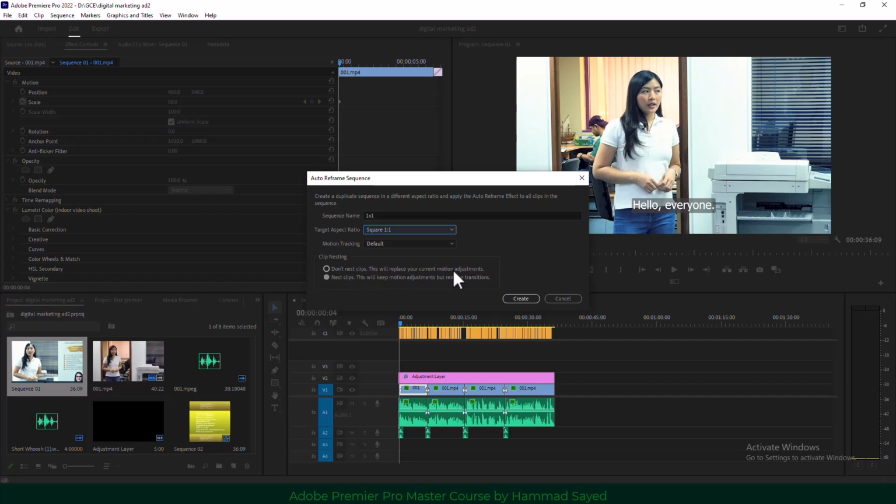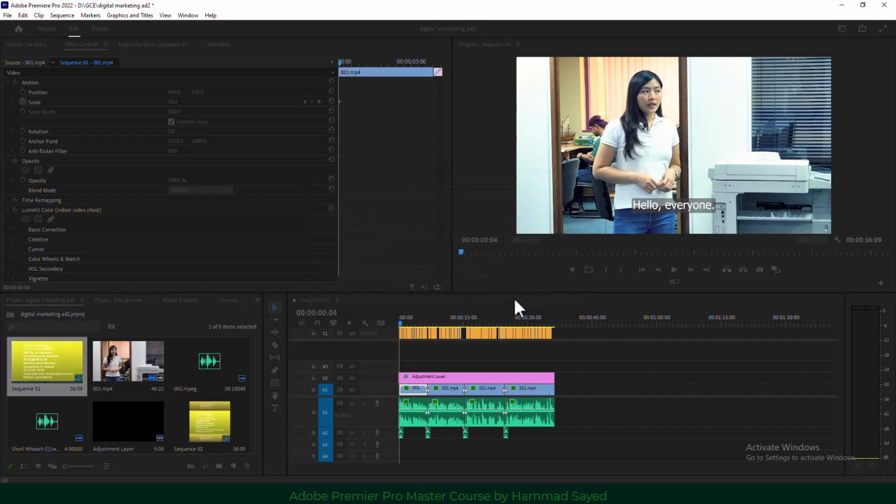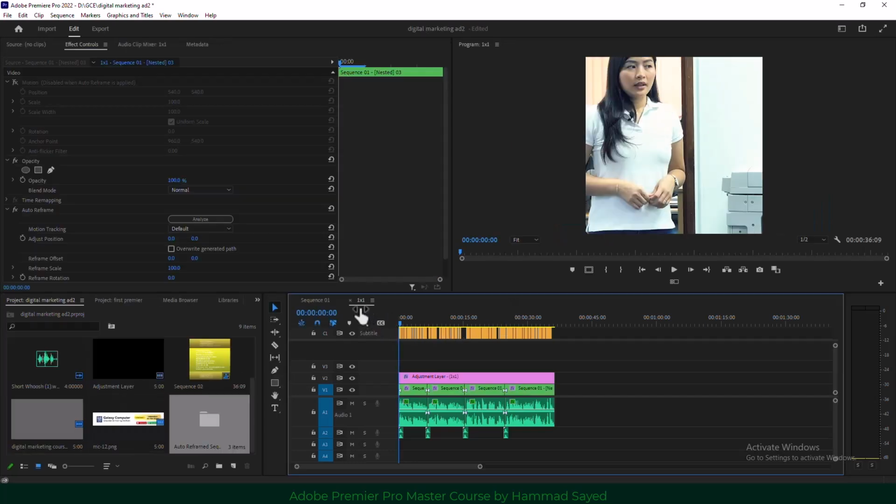If you want to replace your current motion adjustment, you can use this one. I want to keep my motion adjustment but remove transition. So you can choose one of the options and create. Now you will see the magic. What will happen, it will create a new sequence and it will automatically adjust the position of your subject.